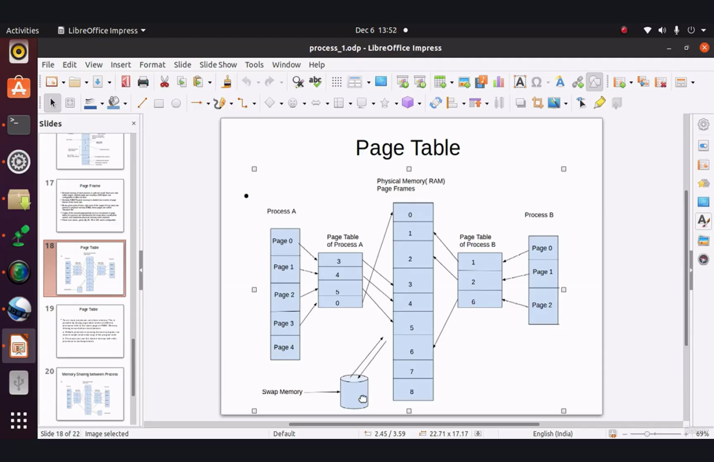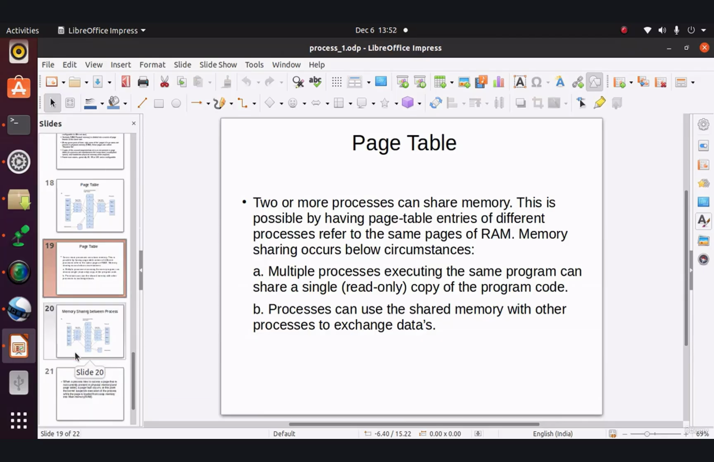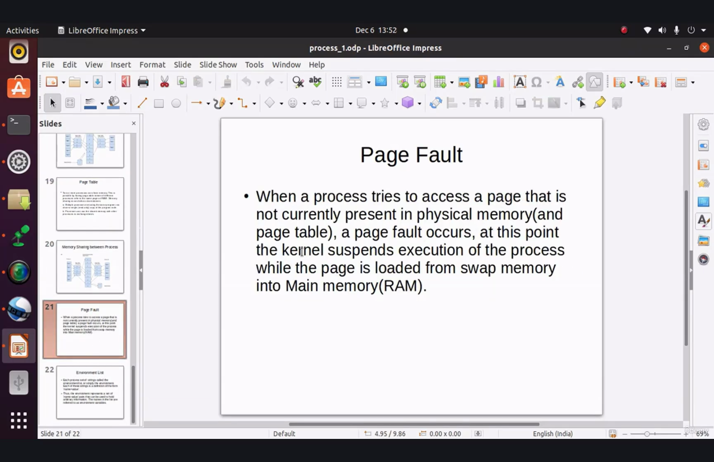Now let's see what a page fault is. A page fault occurs when a process tries to access a page that is not currently present in the physical memory. Let's see this with an example.